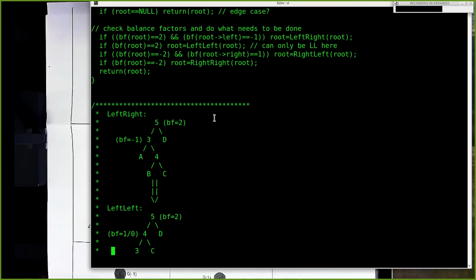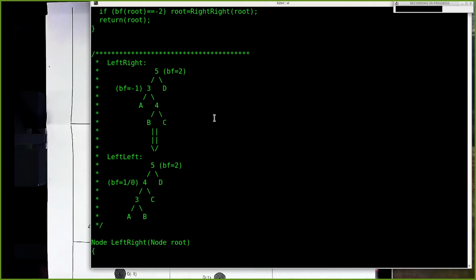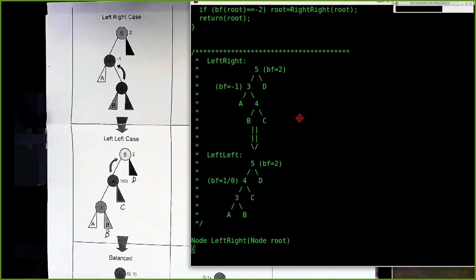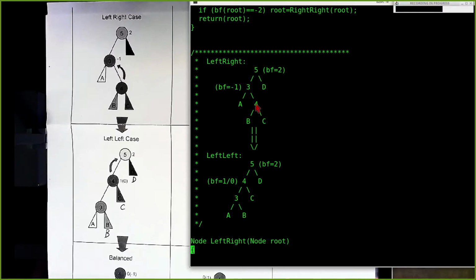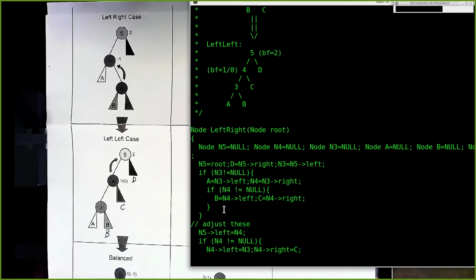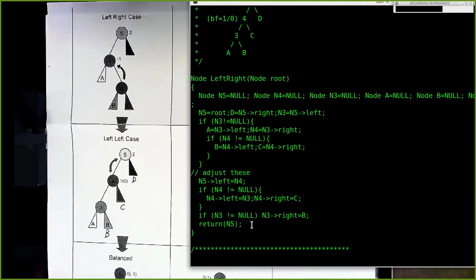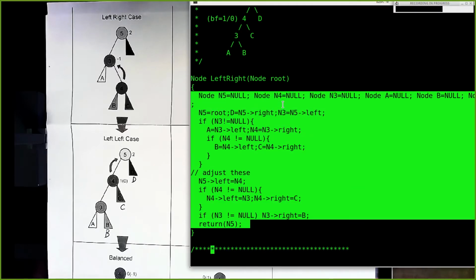So then everything comes down to just these 4 cases: left-left, left-right, right-left, and right-right. And here's a picture shamelessly ripped from Wikipedia of what's going to happen when we do these adjustments. So this first piece of code is going to change the left-right case into the left-left. So that's what left-right does. And it's a really short routine, but it's packed full with lots of stuff.